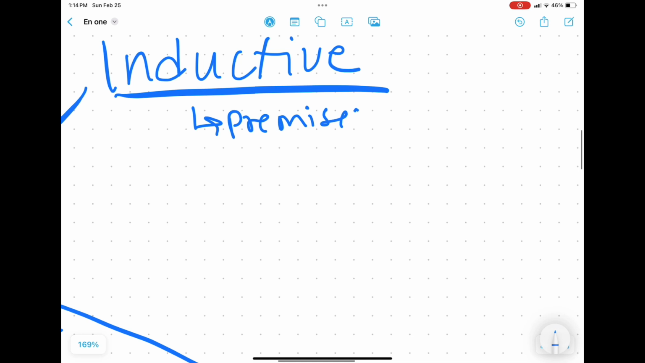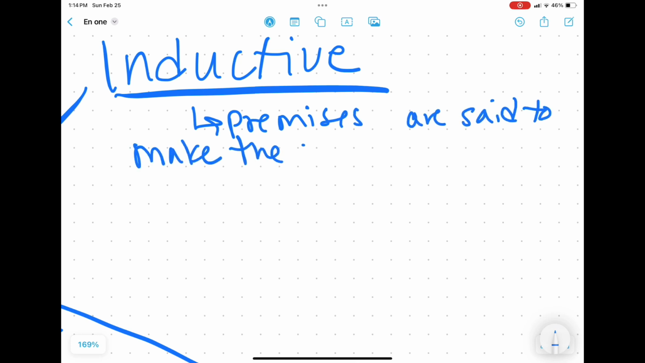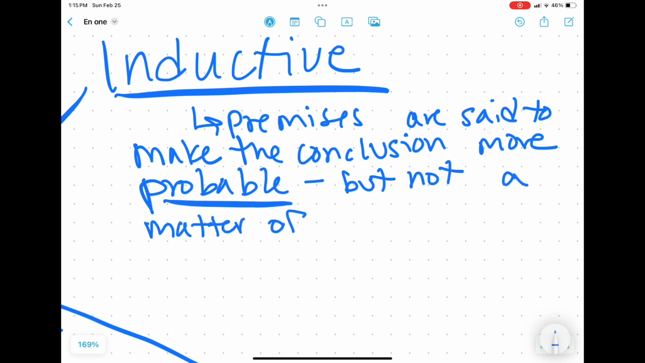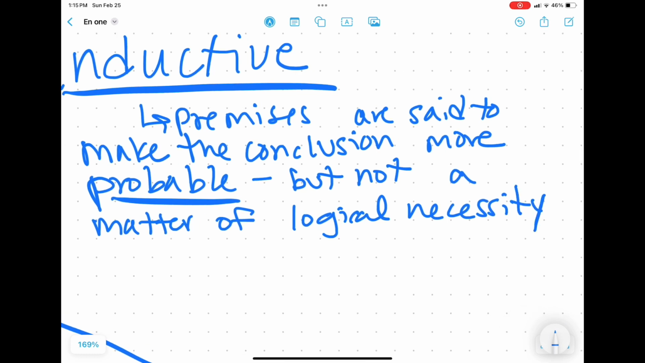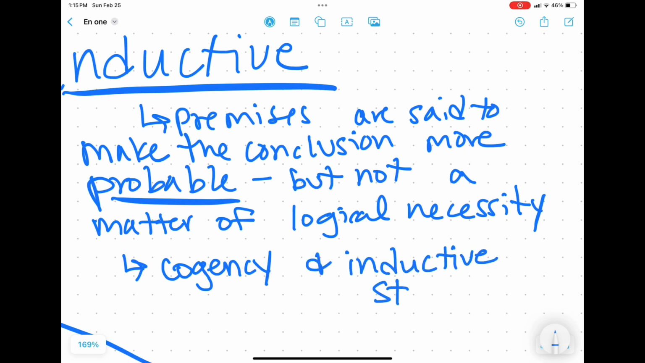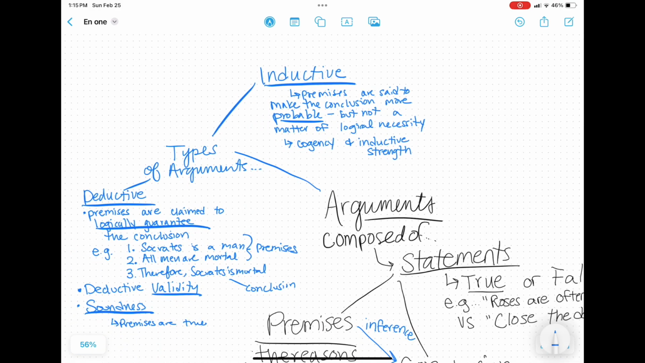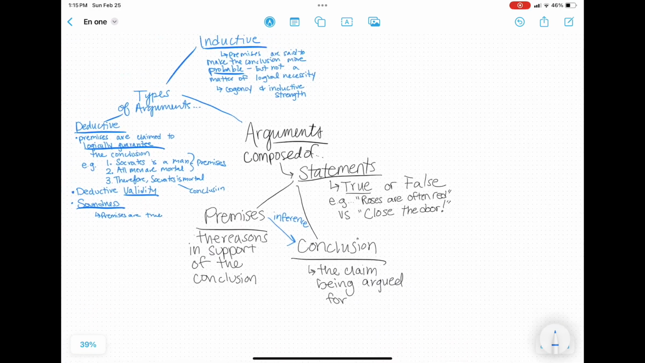In an inductive argument, instead of logically guaranteeing the conclusion, the premises merely support the conclusion. They make it more probable or more likely to be true. A lot of the arguments we see in science and in everyday life are inductive arguments. And inductive arguments can be very good, very strong, and they can have a feature that is called cogency, which involves the idea that the premises really do make the conclusion highly probable and the premises are in fact true. So those are the two main types of arguments.